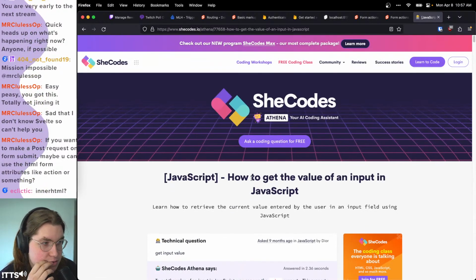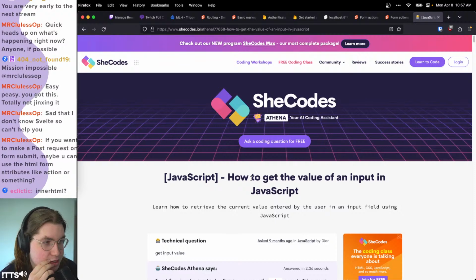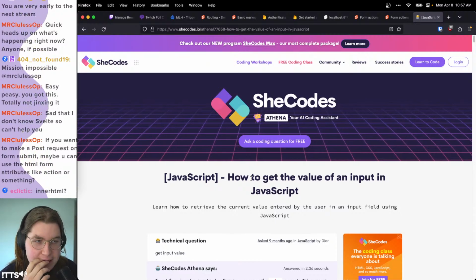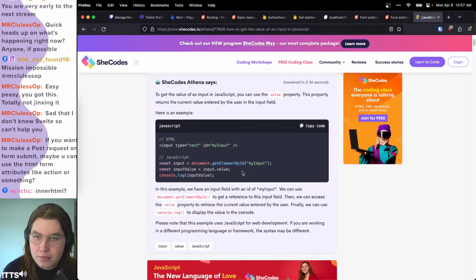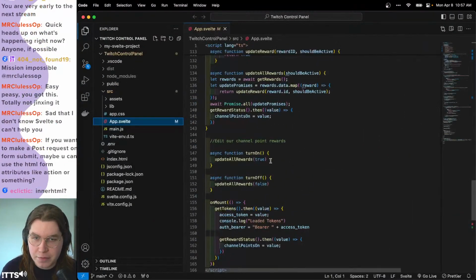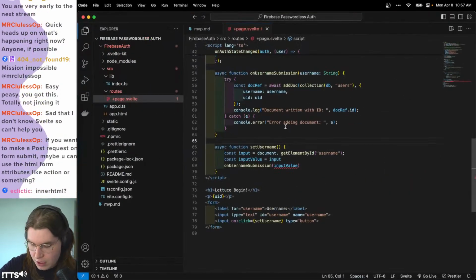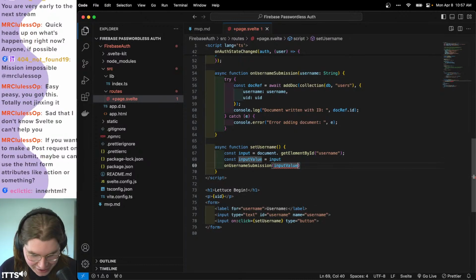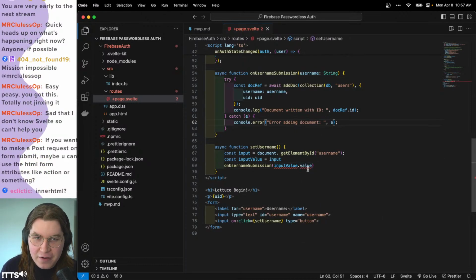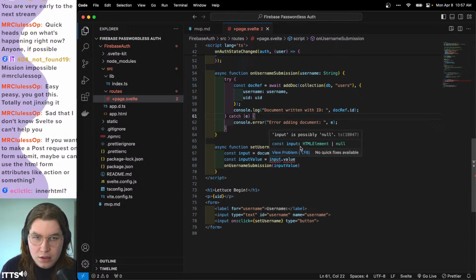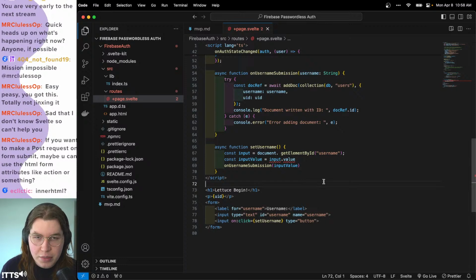Inner HTML, if you want to make a post request on a submit, maybe you can use the HTML form attributes. Yes, but we aren't using a post request. I don't have it set up to do that. Input dot value. Okay, it is dot value. Two minutes, 30 seconds. Oh my goodness. I think all of you who have 2 selected are going to be disappointed. Input dot value. Input is possibly null. HTML element or null, but it can't be null.